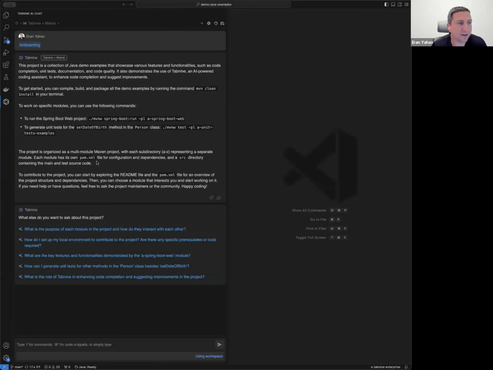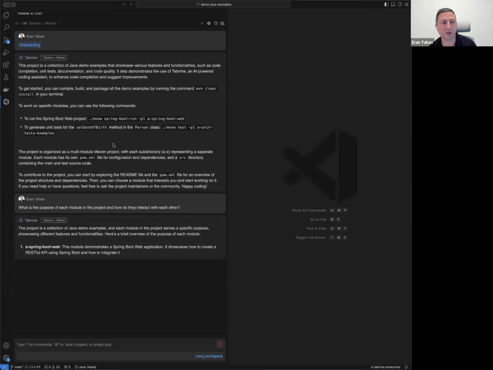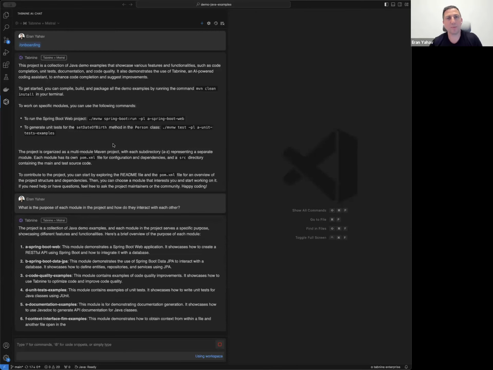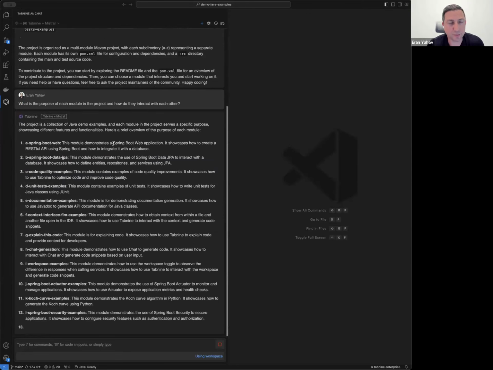Part of what Tabnine does after giving this high-level summary is produce a number of follow-up questions. These are questions that the agent thinks are relevant for further onboarding you into the project. So you can say, what is the purpose of each module in the project and how they interact with each other, or what are the key features and functionalities demonstrated by a particular module, et cetera, et cetera. So let's say, what is the purpose of each module? So we can ask Tabnine, again, the onboarding agent, to provide a summary of each one of the key modules in the project. Again, helping me to get onboarded and become productive much faster as I enter this new project, right?